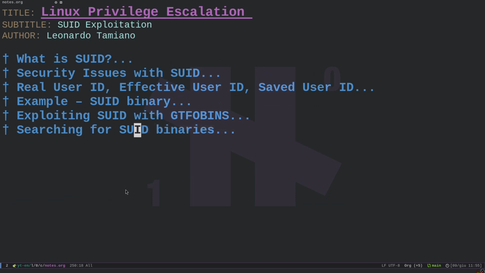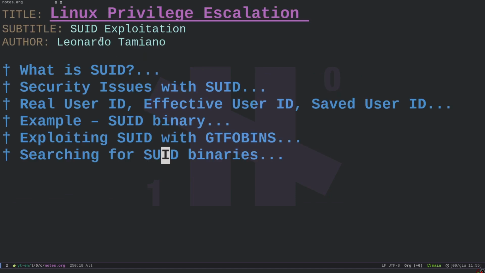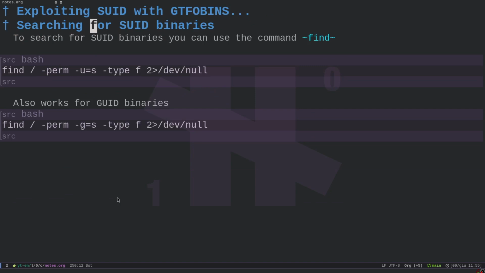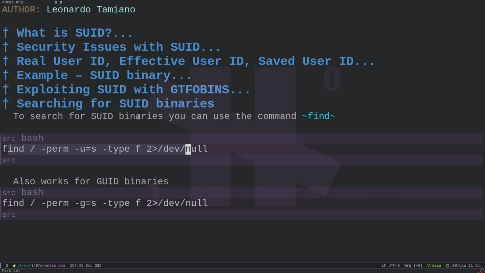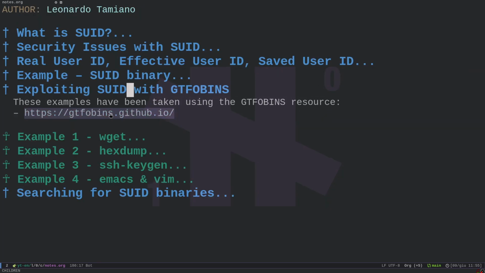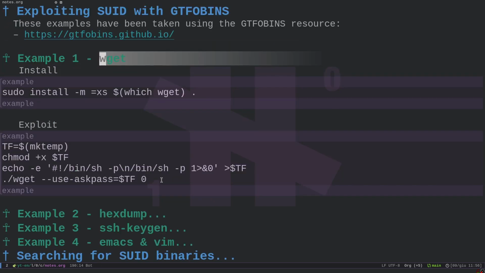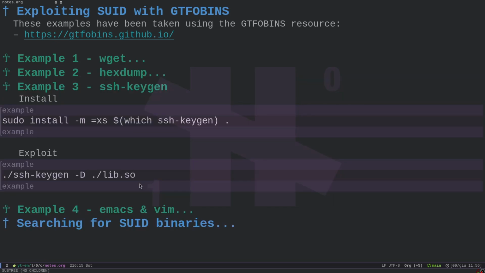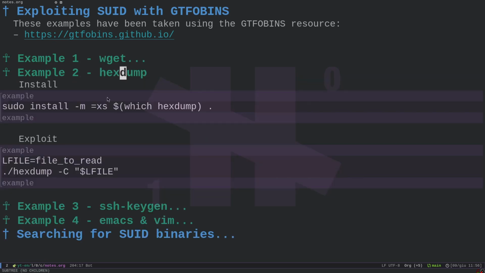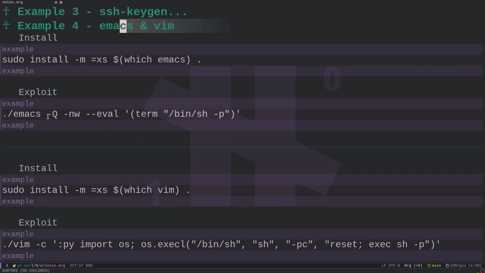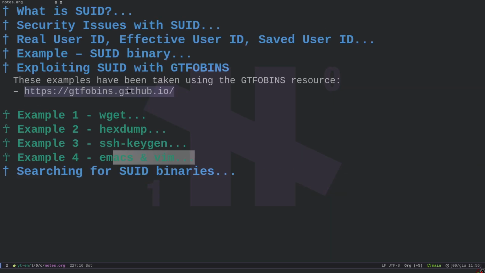So when you get into a Linux system and you want to do SUID exploitation, you search for all the SUID binaries, and for the ones that you find, you use GTFOBins. Depending on the binary, for example, if you find wget, you can use this. If you find ssh-keygen, you can use this. If you find hexdump, you can use this. If you find Emacs, you can use this, and so on and so forth.